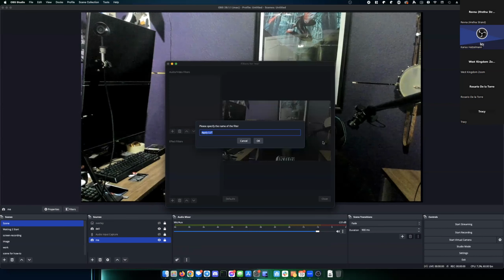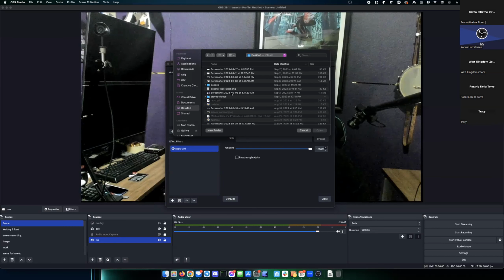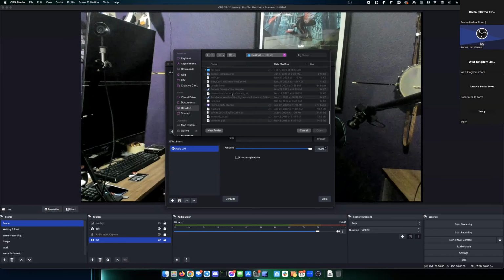Let's apply a LUT. Don't get me to lie about what LUT stands for. Light user transition, something like that. I just have to find my LUTs now. That's going to be in desktop. You should really sort these one day.